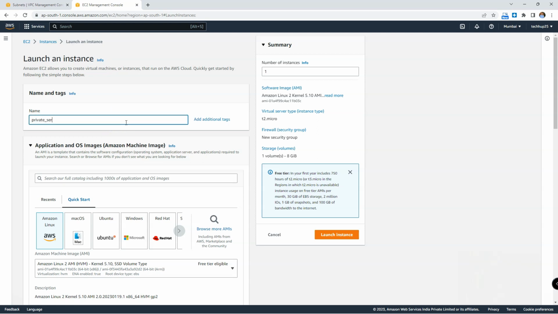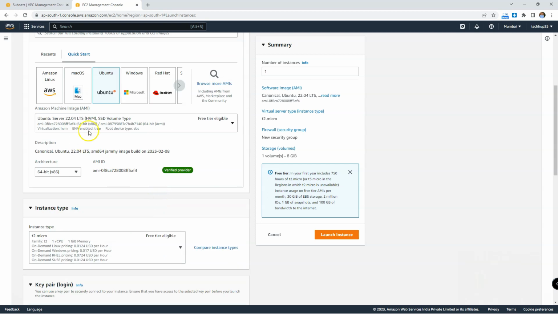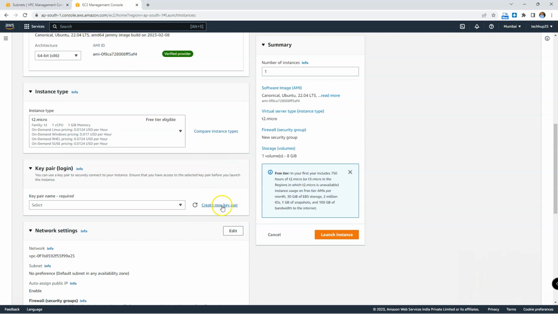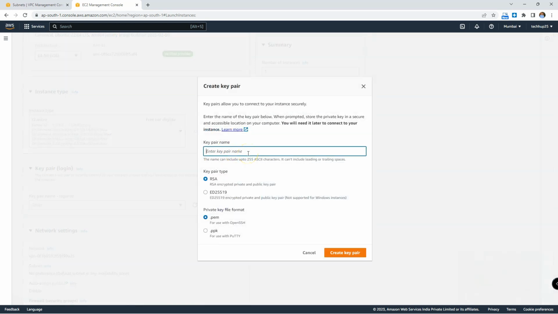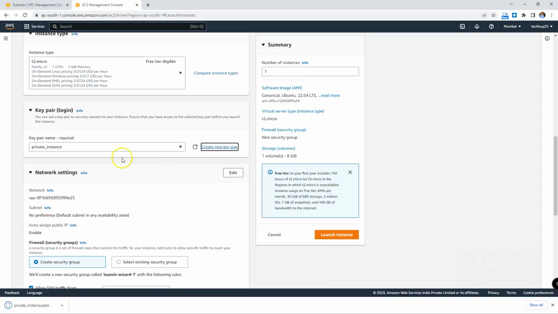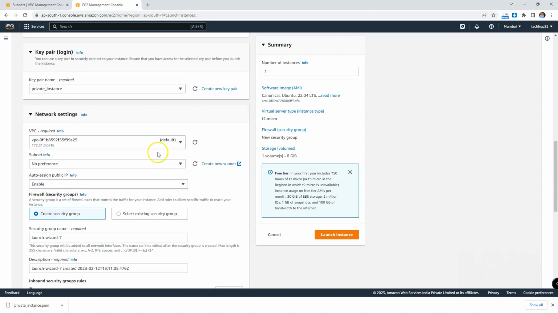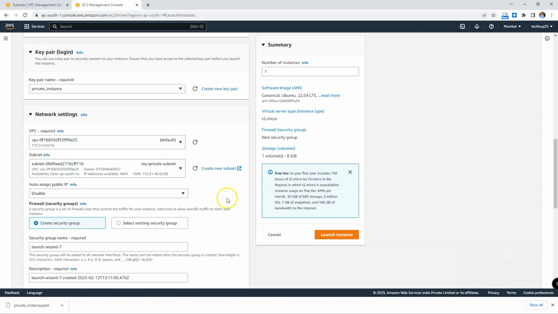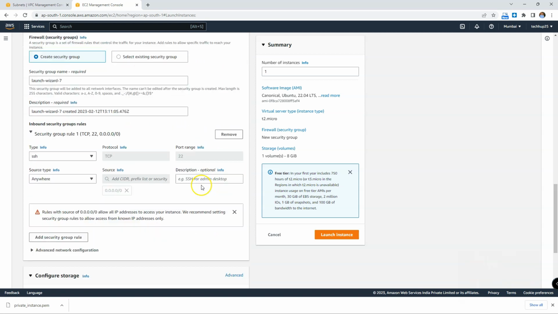And this instance I will be launching in the private subnet that I showed you, which as of now doesn't have any connectivity back to the internet, because it doesn't have any association to any internet gateway.